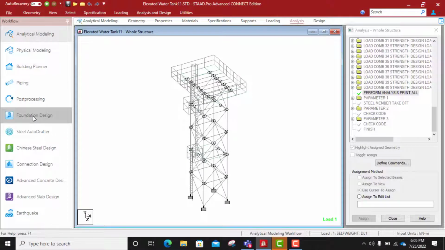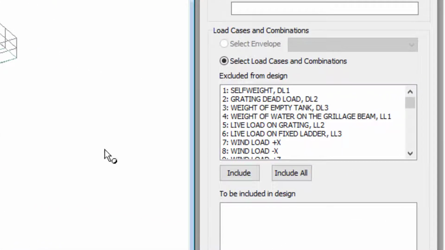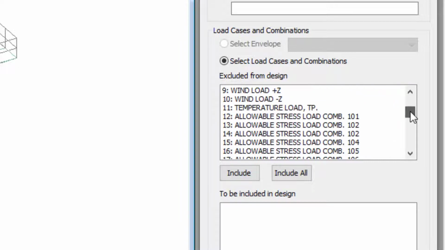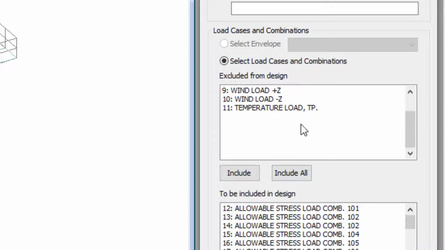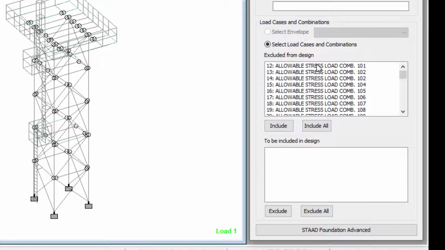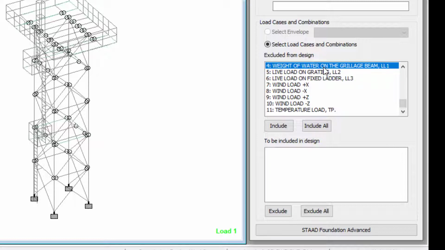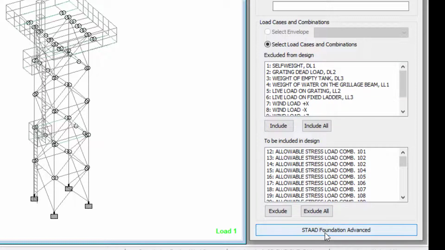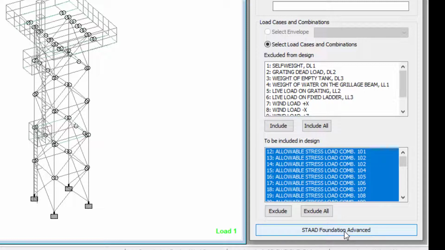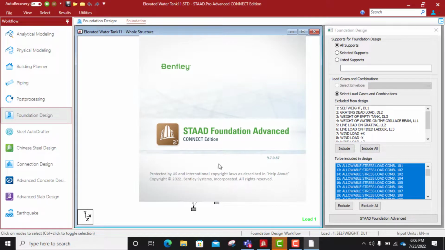So I'll quickly click on foundation design. Then from here you choose the load combinations. So I'll choose the serviceability and the ultimate, the two of them. I'll say include. If you click include all, it will include everything, including the primary loads. So I will exclude all and reselect. Select all the combination load cases. Yes, include. And I will click on foundation advanced. I'm using advanced foundation. So it's taking us to foundation design. Let's wait for it to load.